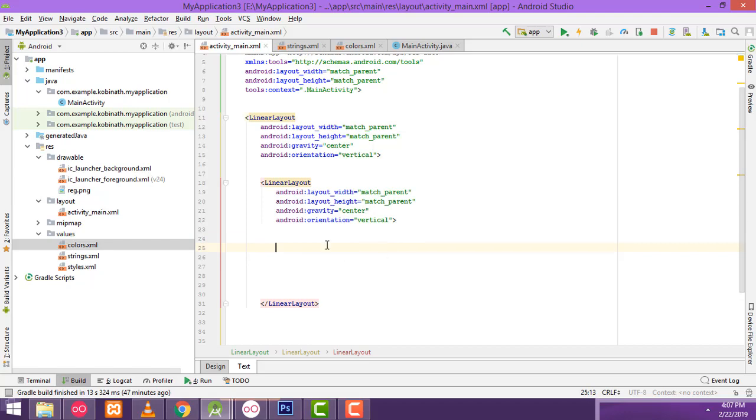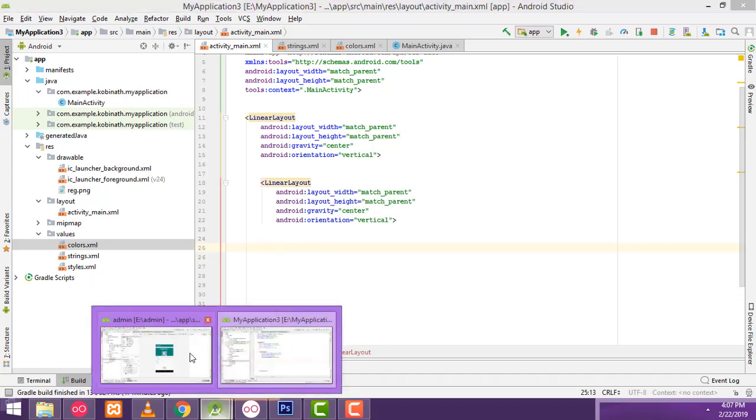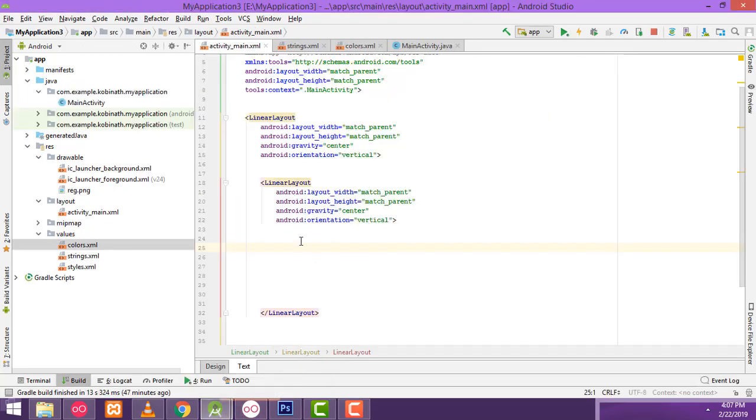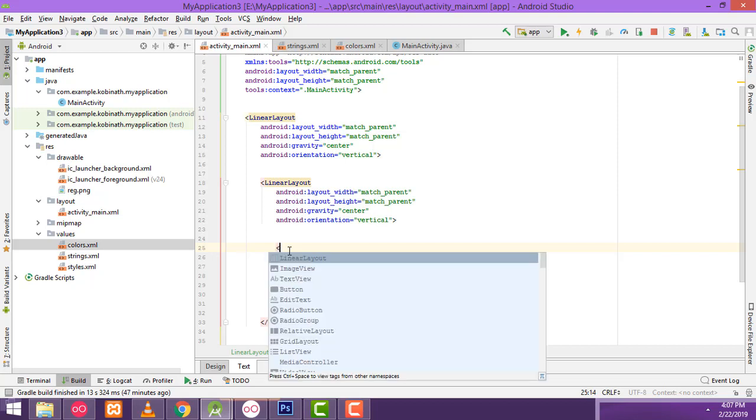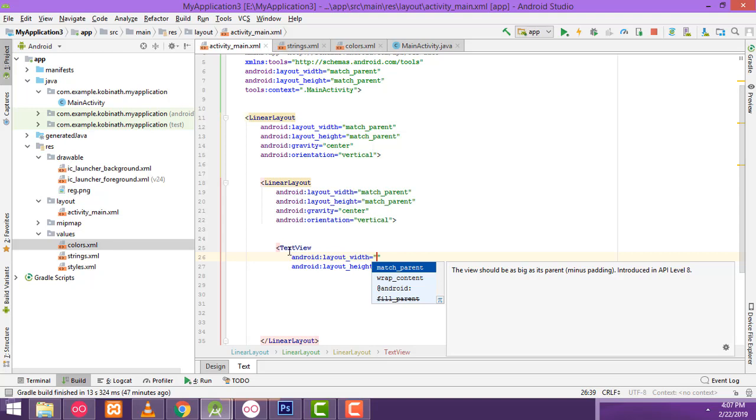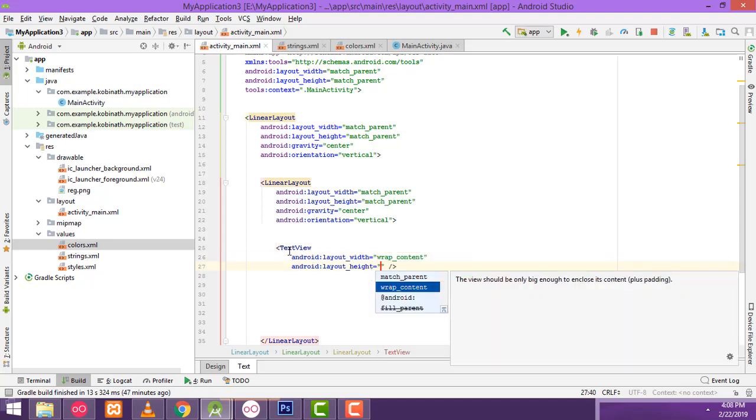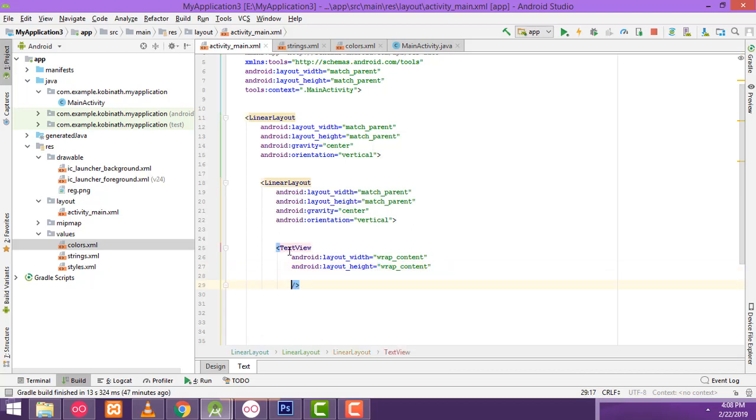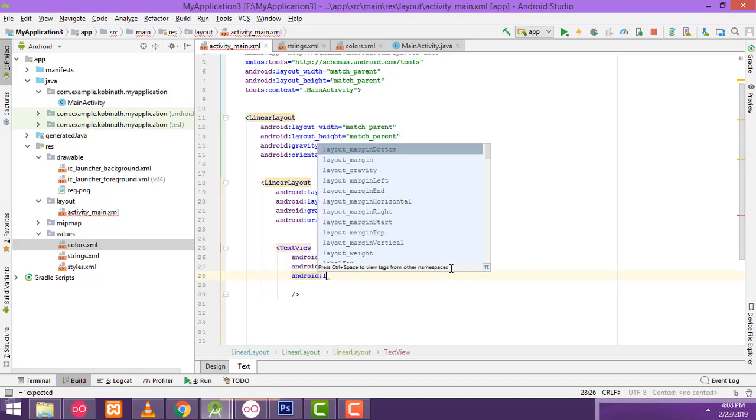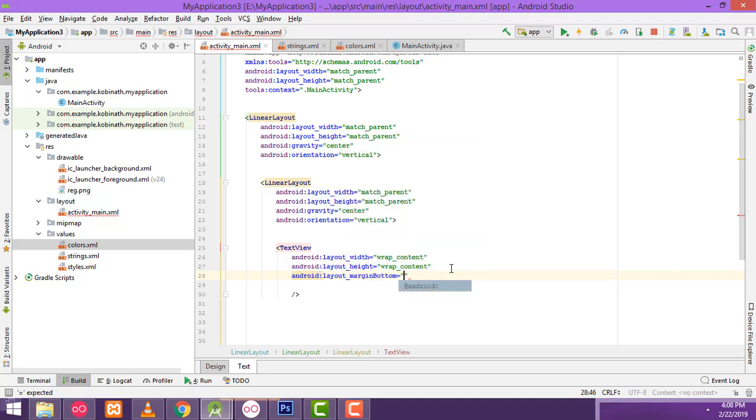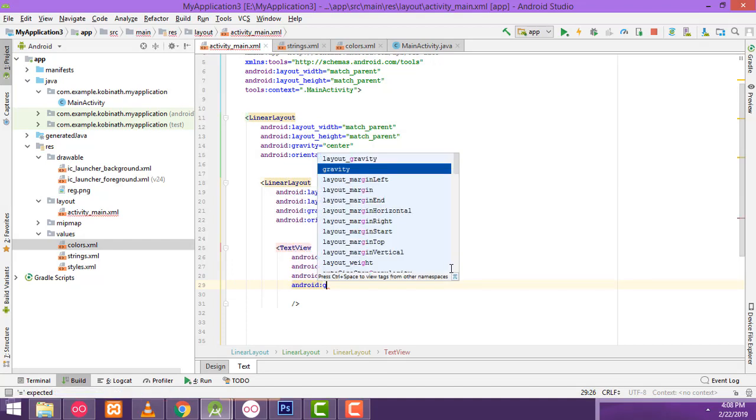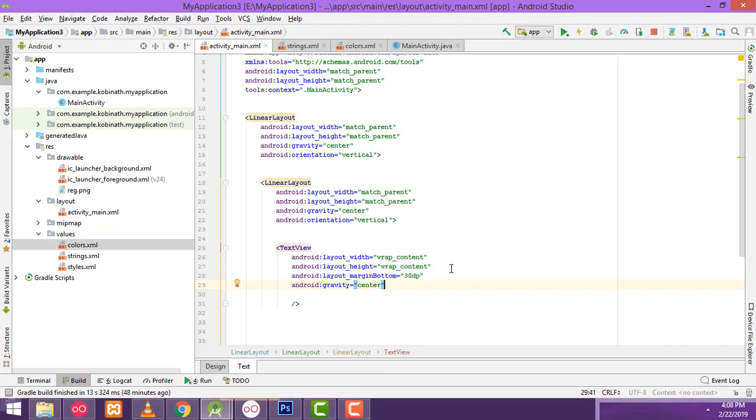Here first I'm going to create the registration form heading. I'm going to first write a TextView. The width should be wrap_content, and the height should be wrap_content. After that, we have to write another attribute, android:layout_marginBottom, which I write as 20dp. After that, android:gravity as center. That's the only stuff we have to do.